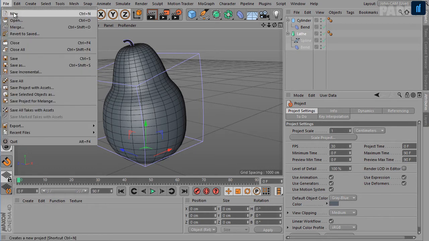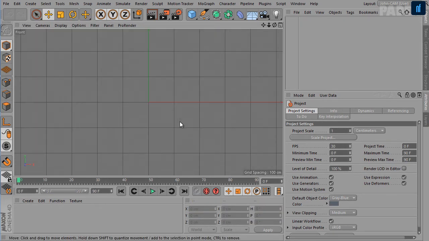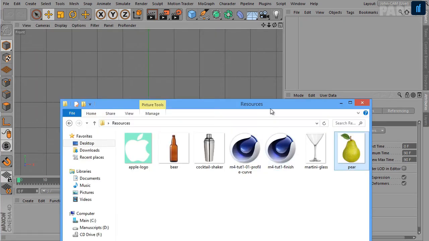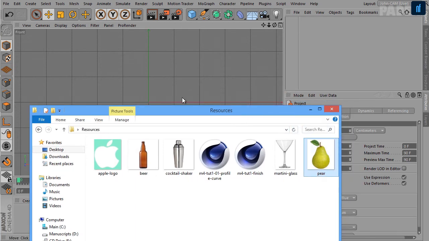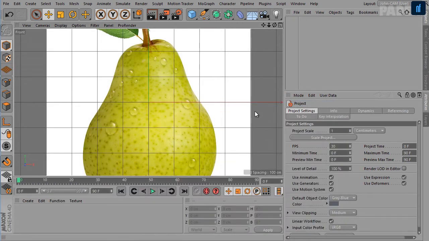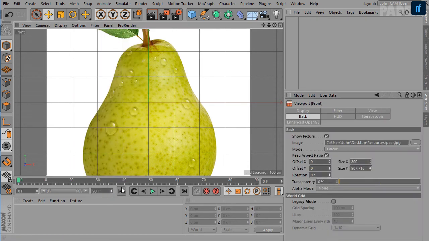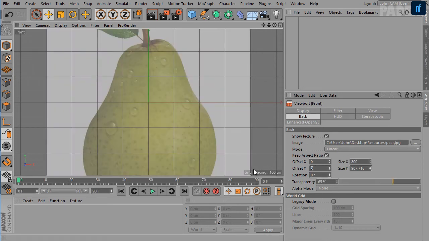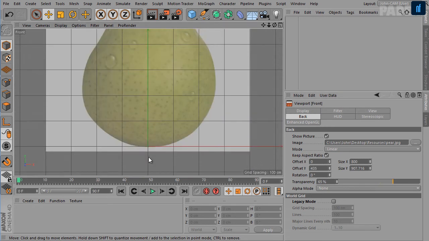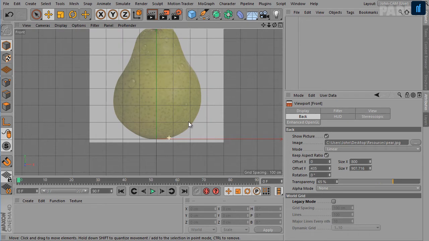So I'll go ahead and create a new scene and then activate the front viewport. From Windows Explorer, I'll drag pear.jpg to my viewport background, and then I'll go to the options and configure option here. You can also press Shift V, and in the back tab in the attribute manager, I'll change transparency to 65% and offset Y to 435. So now we have the pear at the origin.